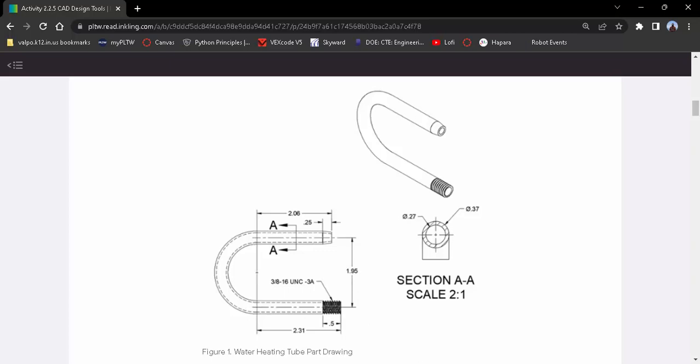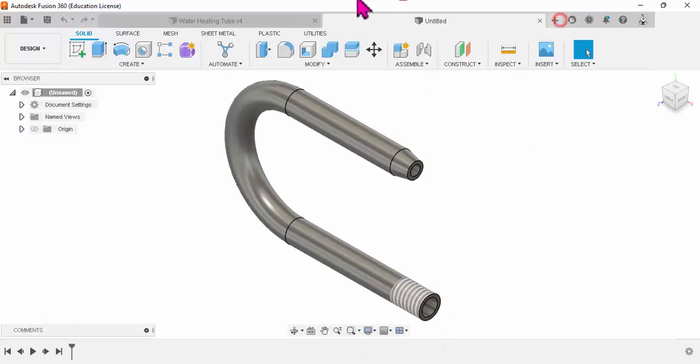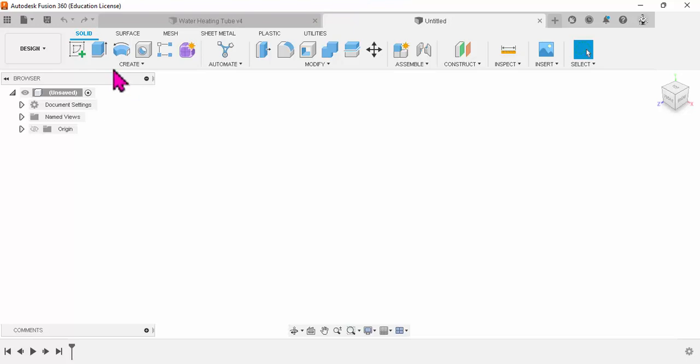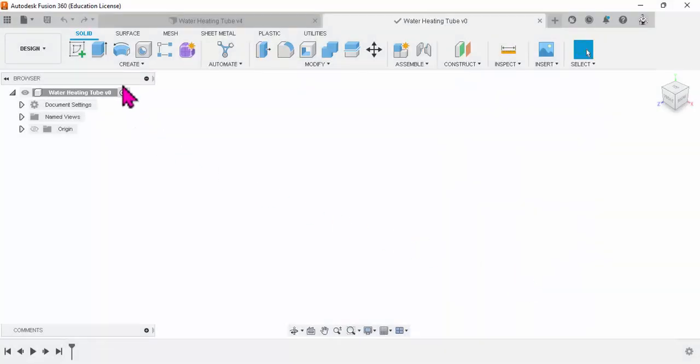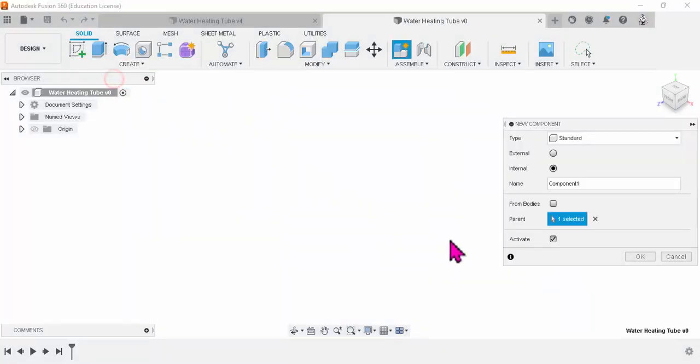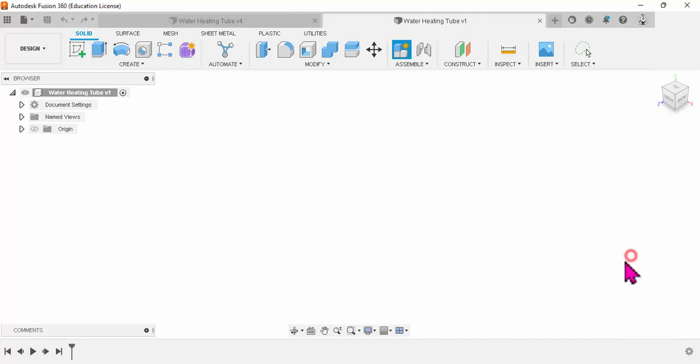So let's get rolling. We're going to start off by creating a new design. We're going to save it as our water heating tube. Save it there. Come in, create a new component. Remember, every time we create a new part, we're going to create it as a component so that in case we want to add it to a pre-existing assembly, we're able to do so.